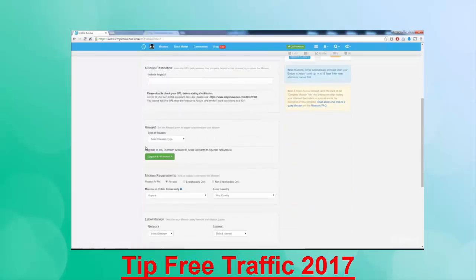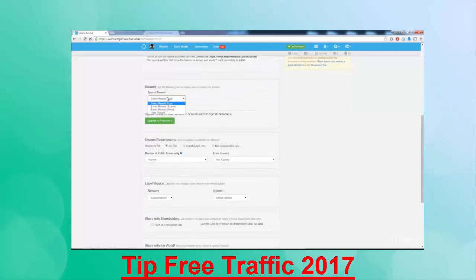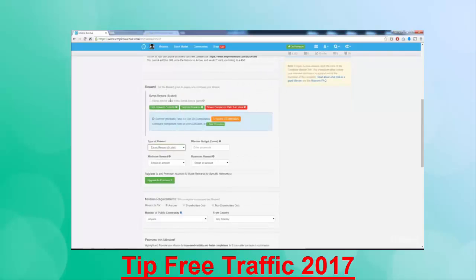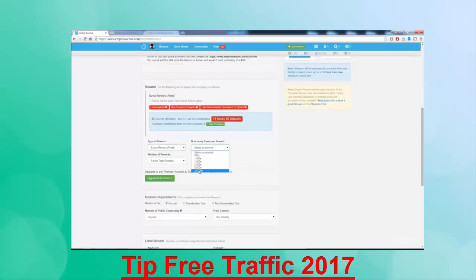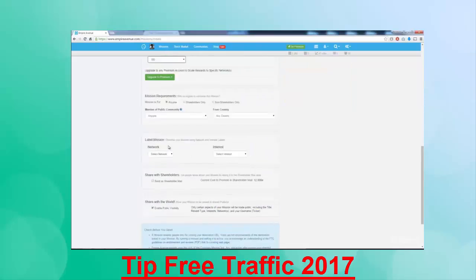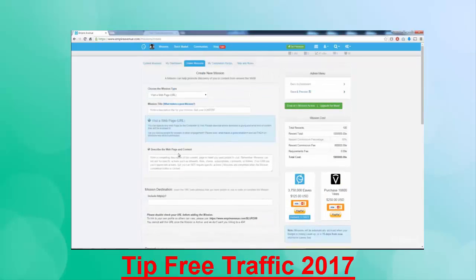Fill all this out. Mission destination, your reward. So you want to give away Eves, not scaled, fixed, and then the amount 10,000, and then I can give 100 away. And this is really awesome because people will actually check out your content in exchange for points. If you get like 10 million Eves, you can just generate so much traffic with it. And like I said before, you can buy a certain amount of Eves for $125.